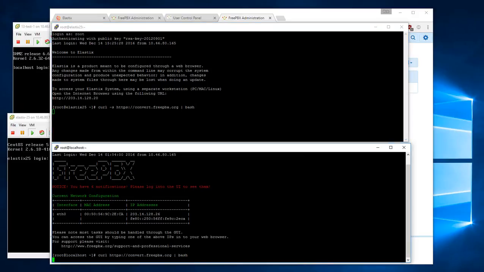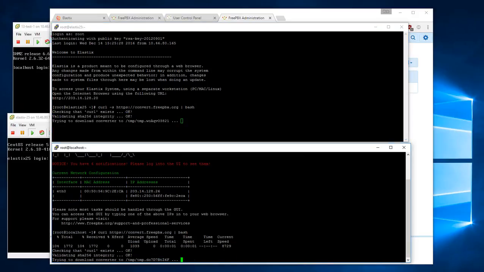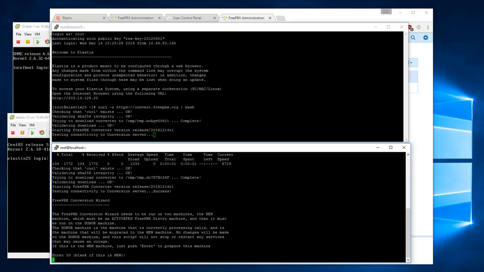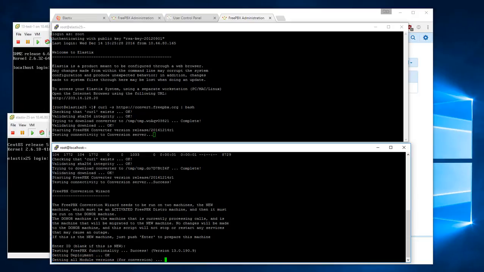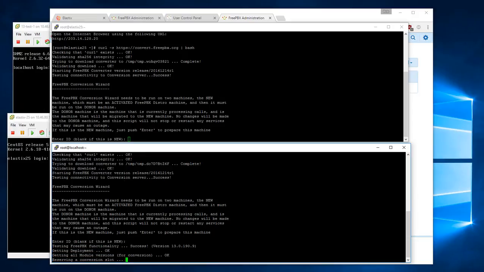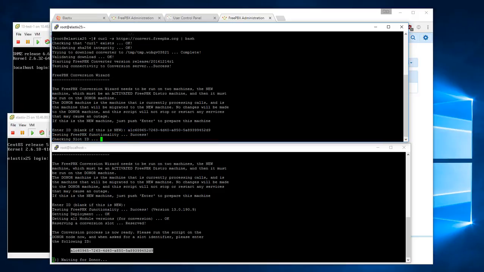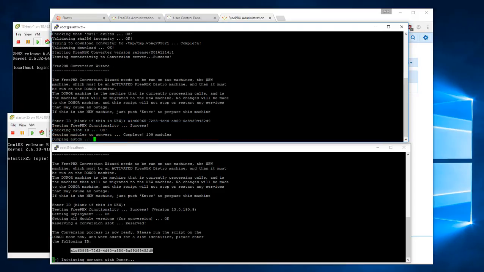When you start the conversion, your first step is to reserve a conversion slot. This allocates resources to the conversion and tells the conversion service what version of FreePBX you're running, so it can return data in the correct format. So I just pushed enter on the new machine and it gave me a reservation ID. I paste that ID into the donor machine and the conversion starts.